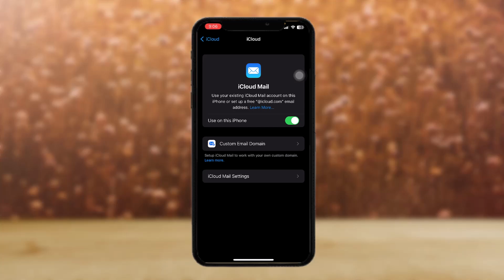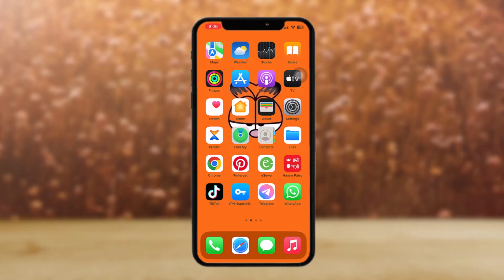Now all you gotta do is toggle this on, and once you do that, all you gotta do is restart your phone once again and then try again, and your issue should be fixed.